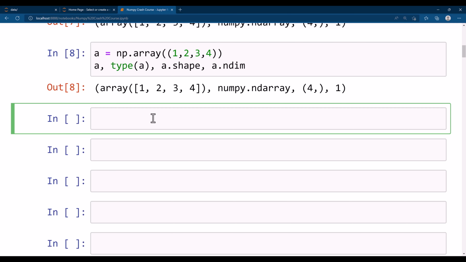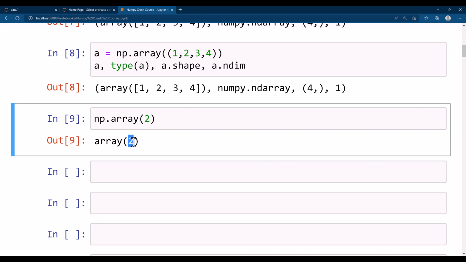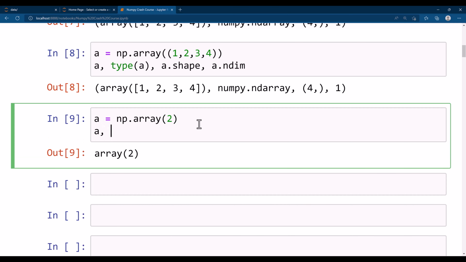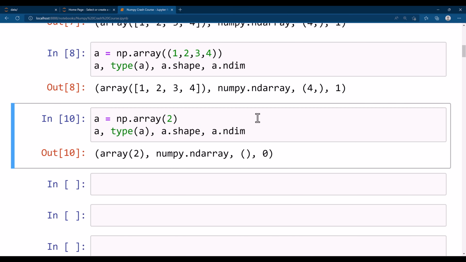Let's see, can we create a zero-dimensional array with NumPy? Yes, definitely. A zero-dimensional array is actually a constant value, which is a scalar. For example, if I say np.array and just give a single number, then this number becomes a constant. I say a equal to this, and I print a, the type of a, a.shape, and then a.ndim.